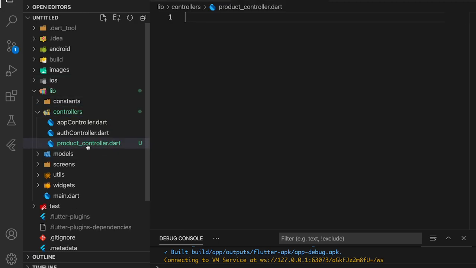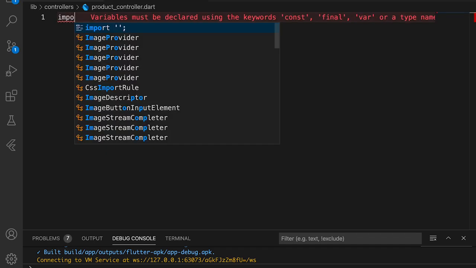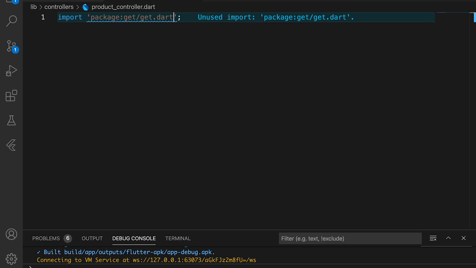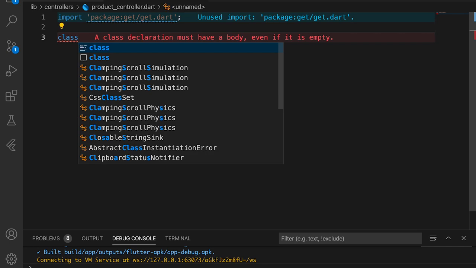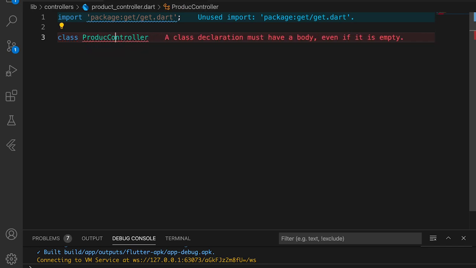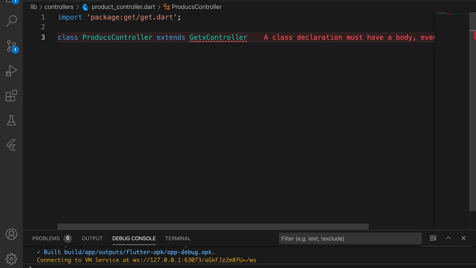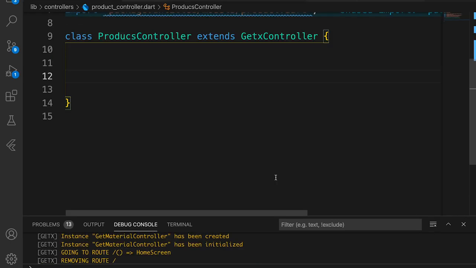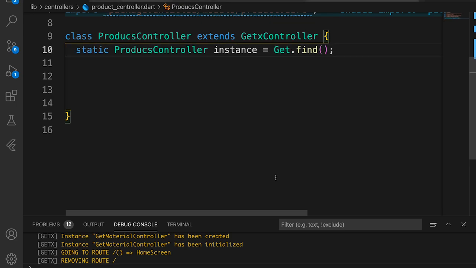And this is how you name your files, not like this. Now in here, we are going to import get, because we are using get. And let's create our controller. So the very first thing we are going to do here inside of our products controller is to create an instance of Get.find, and basically this will return our controller.